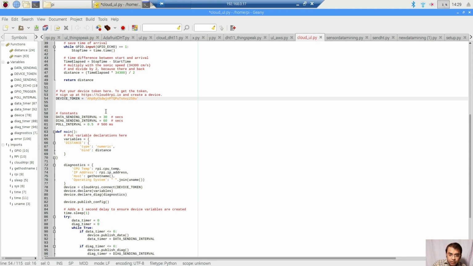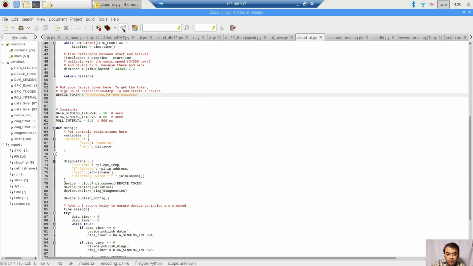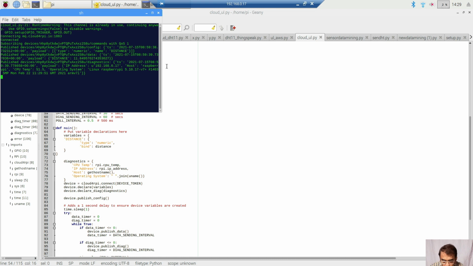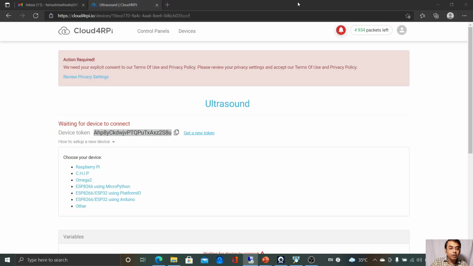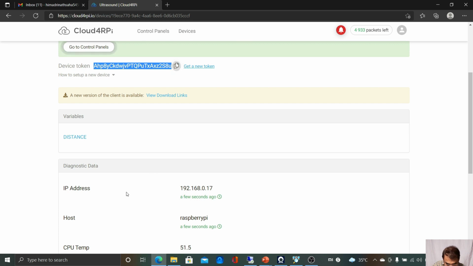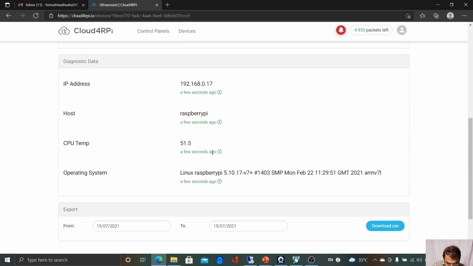Okay guys, it's over. Let's stop it now and then I'll run it. Click on the run button. Connected, as you can see. Then I'll go to it once more. Okay, this is green. As you can see, this is in the distance but not yet. This is the temperature.